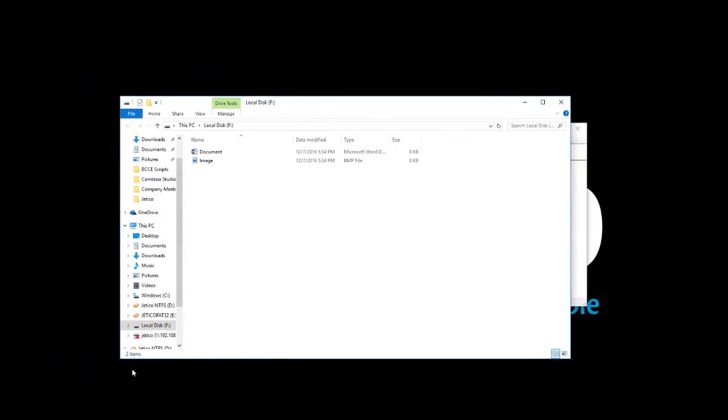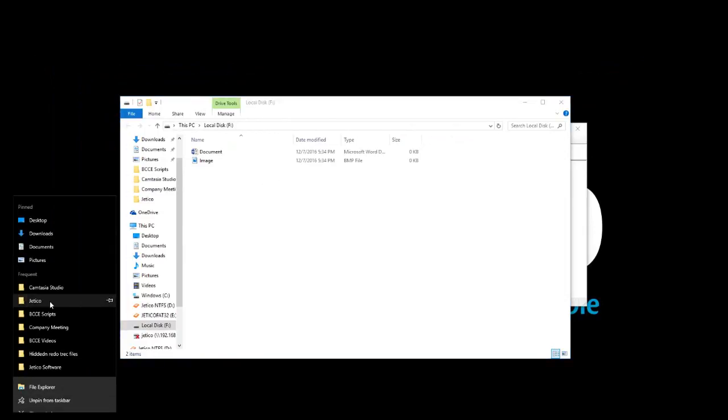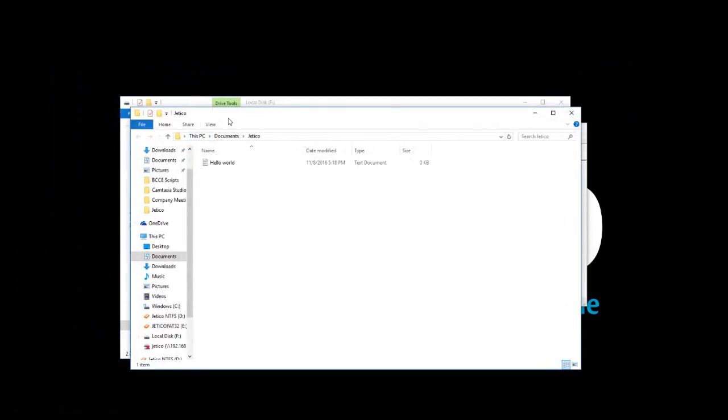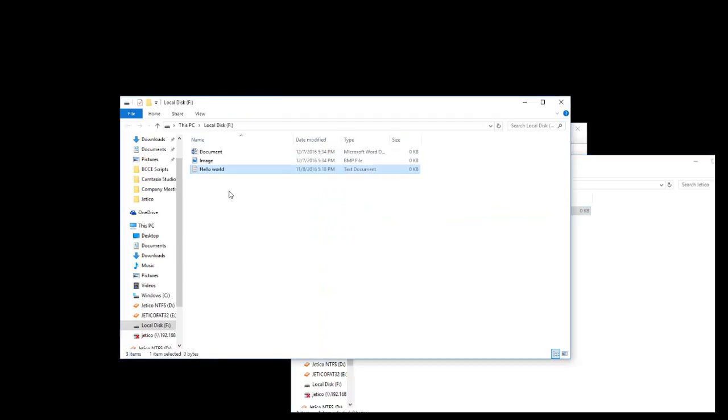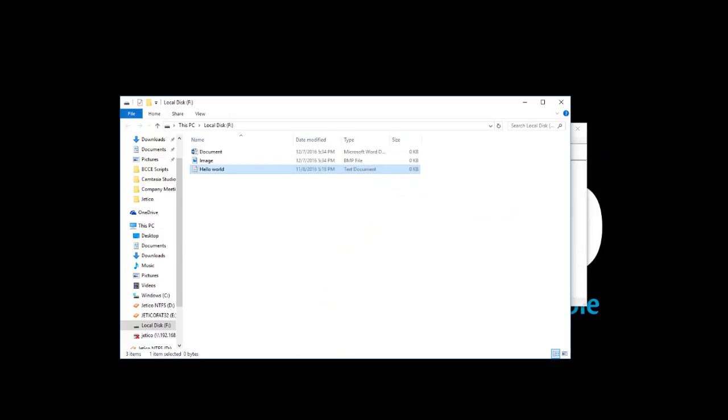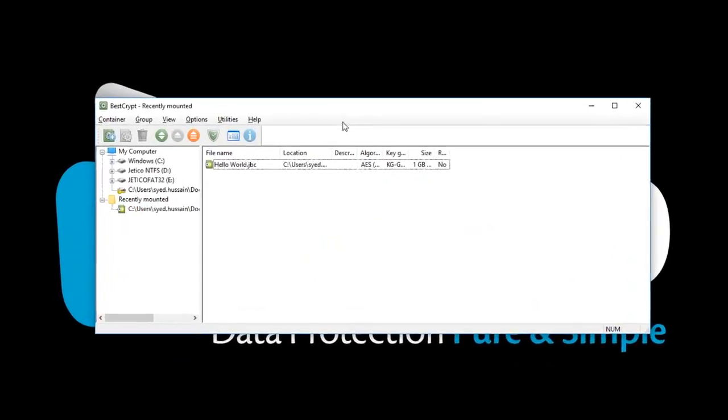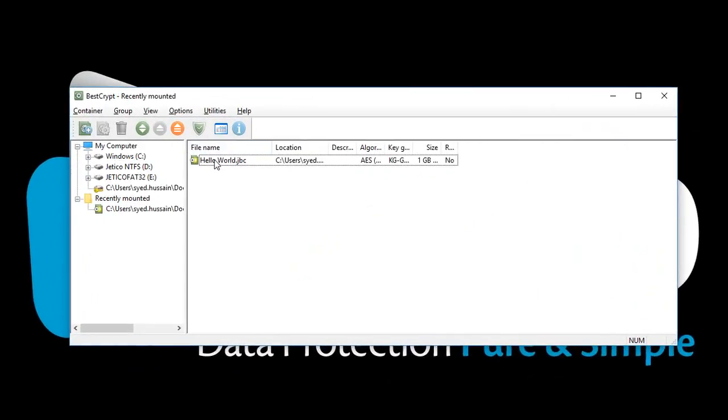We have already created some files inside the visible container. You can also copy some existing files by simply dragging and dropping them. After you're done, dismount the container. Now let's go ahead and create your first hidden container.